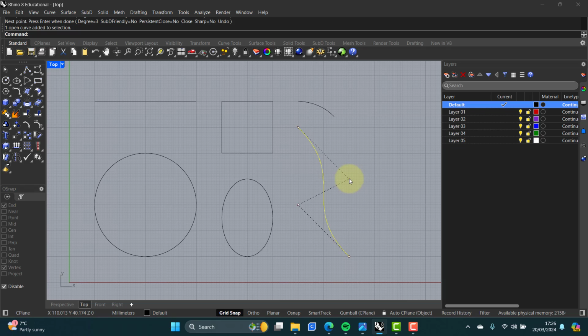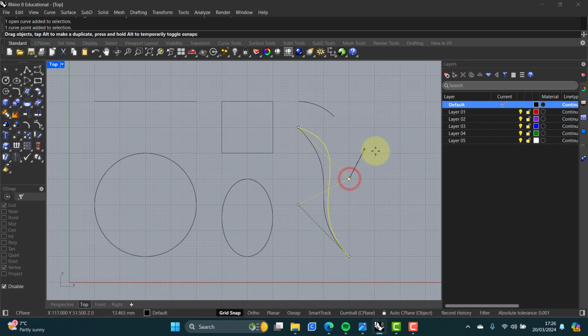Okay, if we pick one of these control points, the curve point, just see what happens when you drag it around. It's a very fluid object. Just come back to where you started and escape.